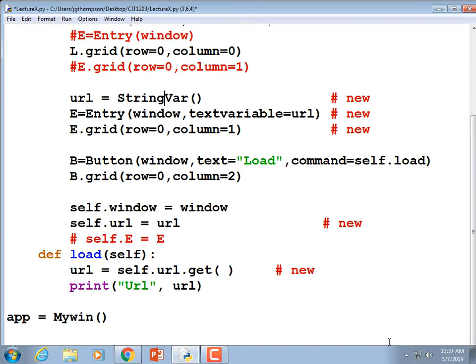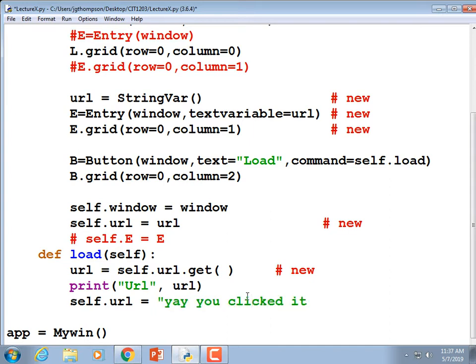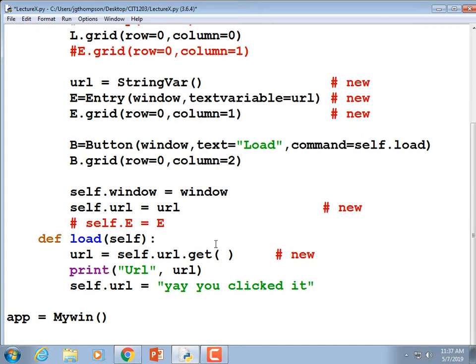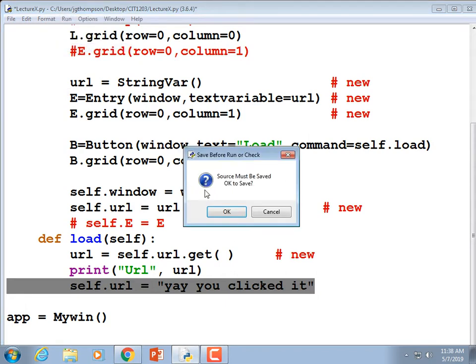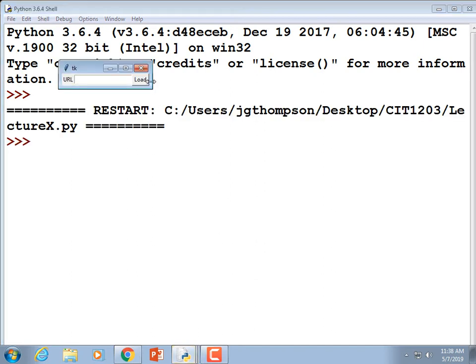Okay, so it's working. Let's prove that we can interface with the data by its variable name. As soon as they click it, I don't know what we're going to do. It'd be stupid to delete it, but just to show that we can: self.url equals, yay, you clicked it. We're going to delete this, obviously. It's just demonstrating that we can interact with this variable and it updates the user interface to match. So self.url is effectively just a string. Well, you have to call .get and .set to play with it.